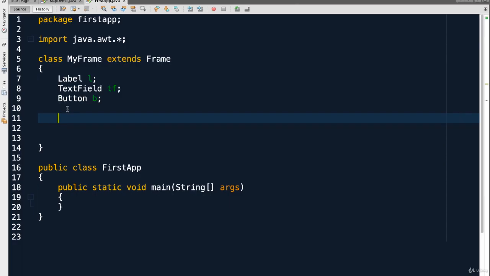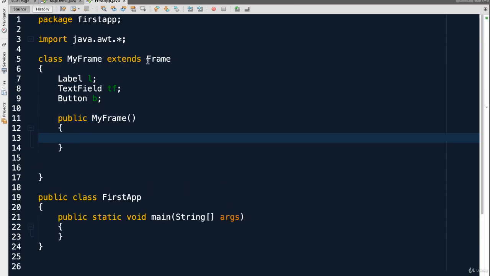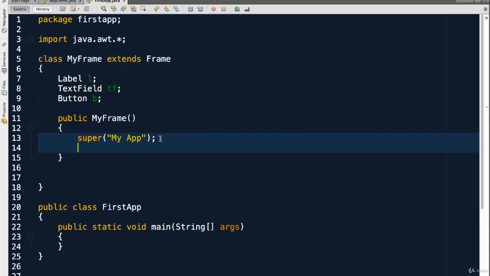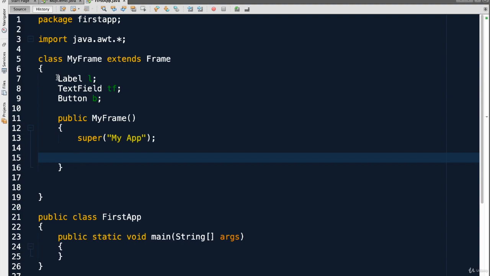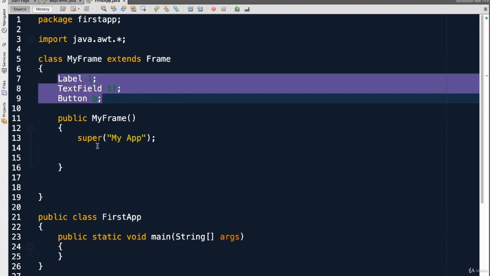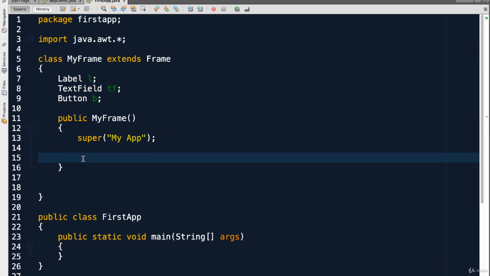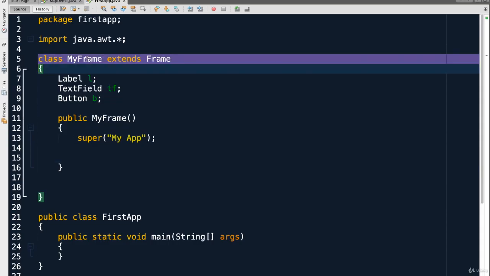Now I will write the constructor of myFrame, public myFrame, this one. I want to set the title of this frame. So for that, call the superclass constructor and give the name as my app. Super means whose constructor will be called, the Frame's constructor will be called. Then inside the constructor only, we will create the objects of all these things and we will add them to the frame. So this is a common practice. We do it inside the constructor of our own frame class.